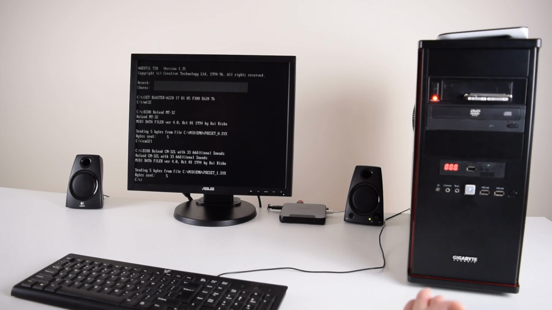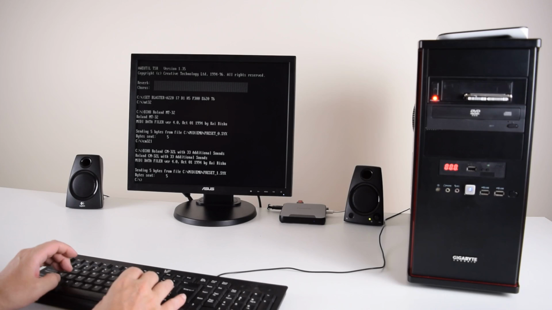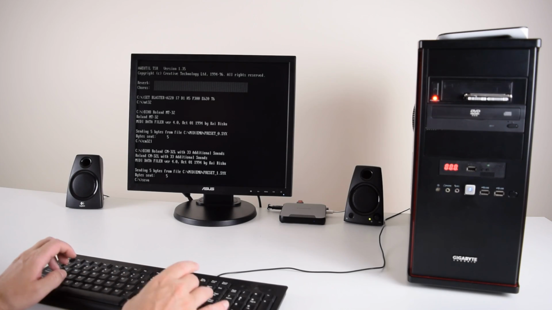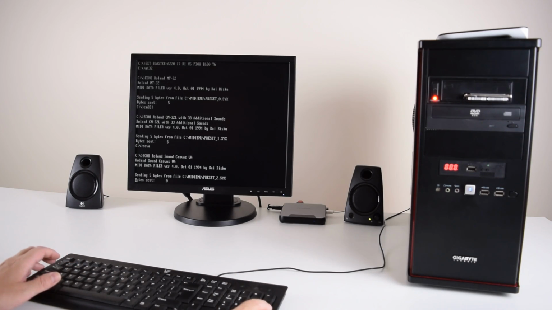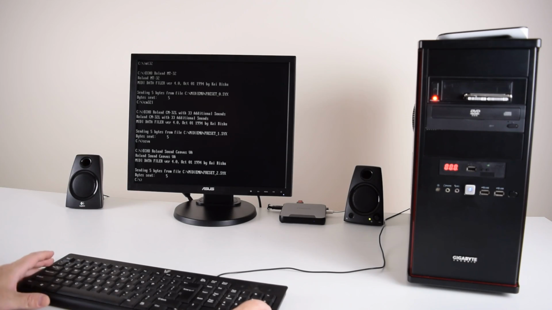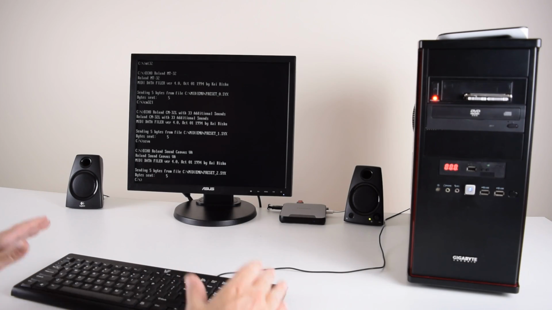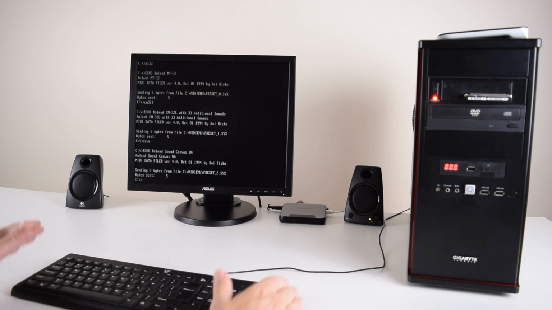Now we've got to have a Roland Sound Canvas, of course, and Roland launched the Sound Canvas VA. So all we do is type in SCVA, press enter. It takes a little bit longer for the Sound Canvas plugin to initialize, so you just have to wait roughly half a minute, but then you can enjoy games in all its Roland Sound Canvas glory.